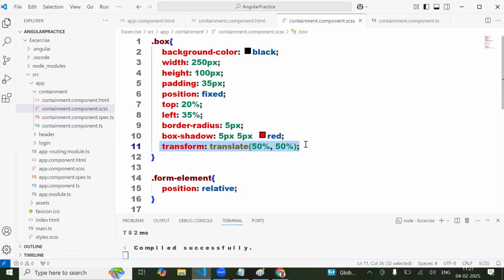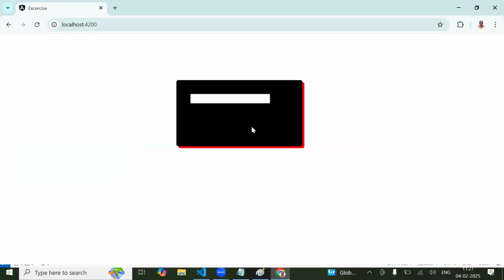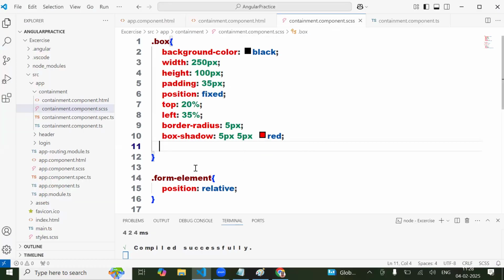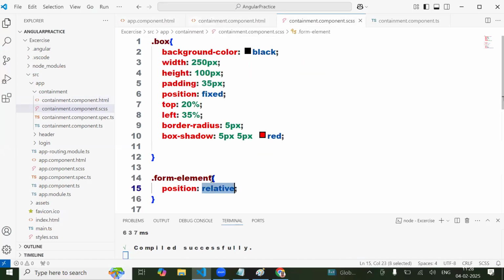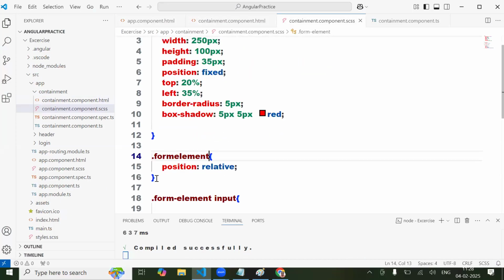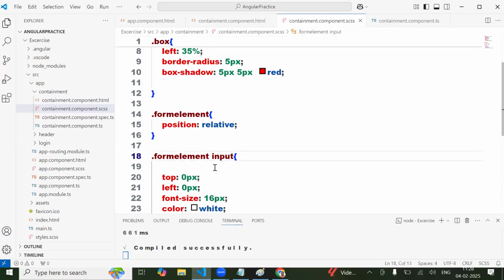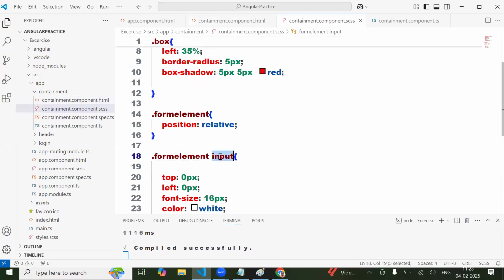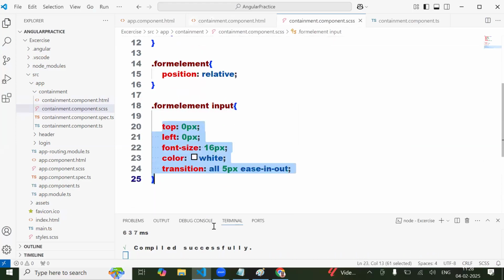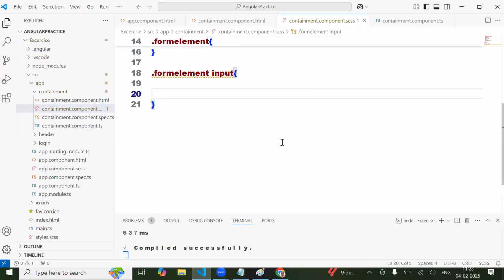I do one thing, I remove this. It is not happening anything. Here the form element is correct. I just take this one form element. I take this input and I'm putting it here, in the form element.